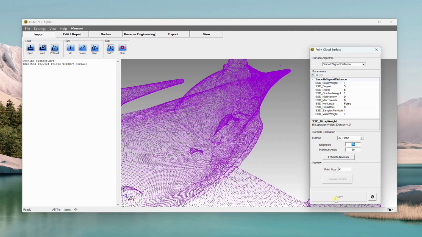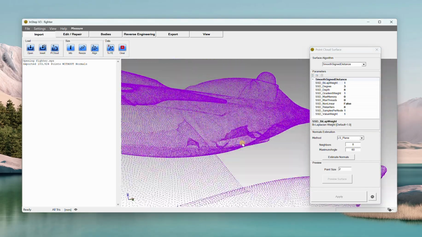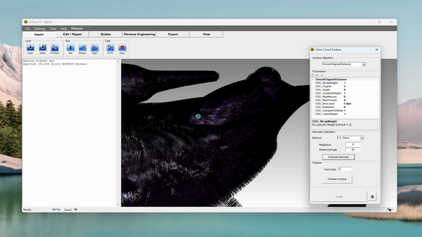10 probably works. We'll keep it, make it just a little bit smaller, let's say 8. And with that set, that's all we need to estimate the normals. So we're going to click estimate normals. This can take a little bit. This is a relatively small sample of 183,000 or 184,000 points. So a few seconds in, let's see what comes up.